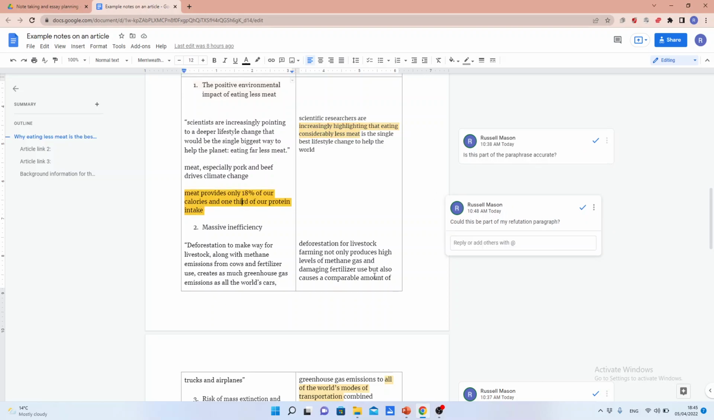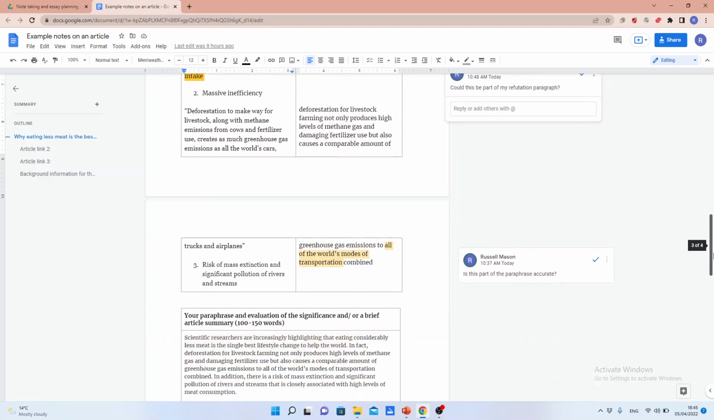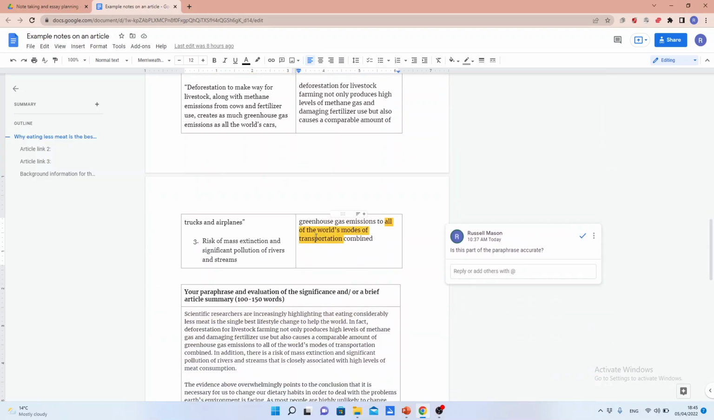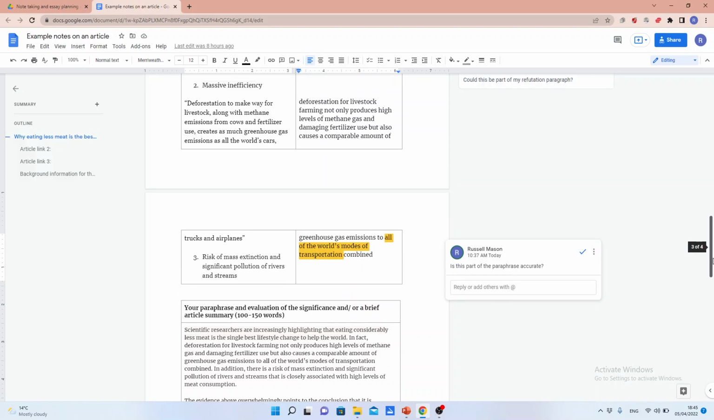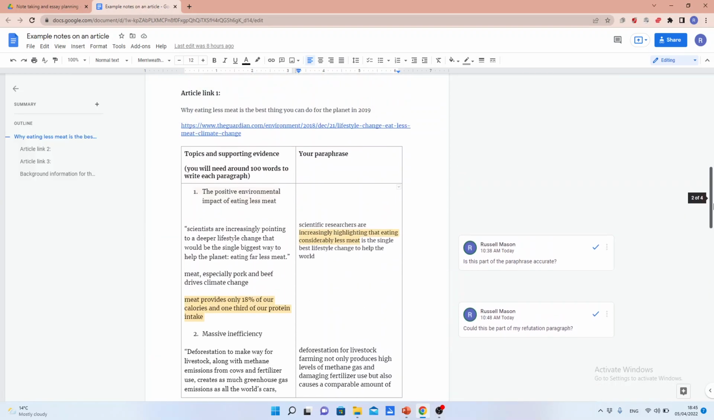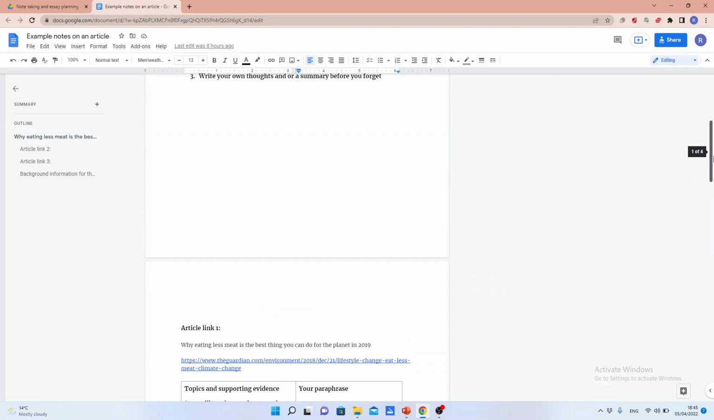Maybe you have a question about this. Could this be part of my refutation paragraph? And then here, again, you can highlight a section of the paraphrase, part of the paraphrase, and say, is this part of the paraphrase correct? So I will answer 2 or 3 questions about your notes.